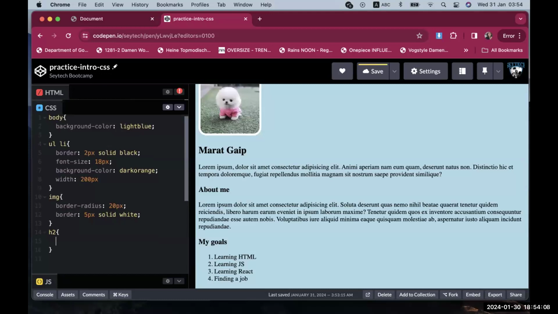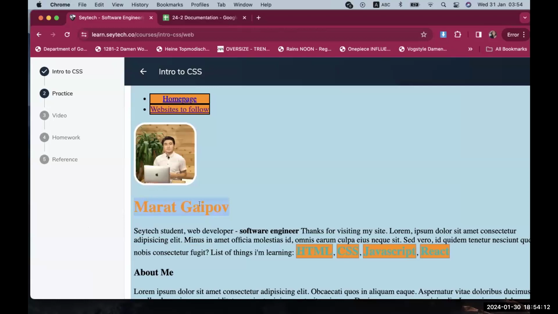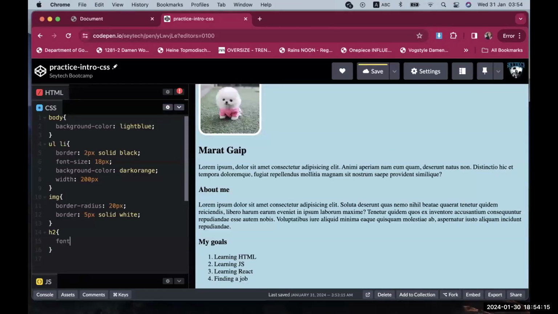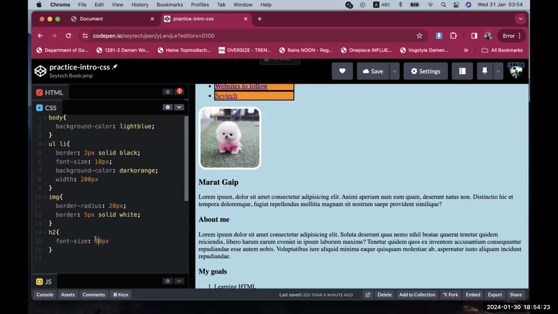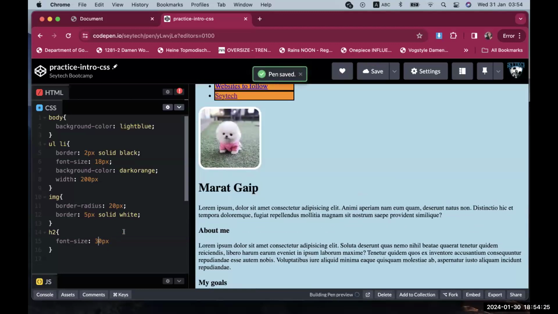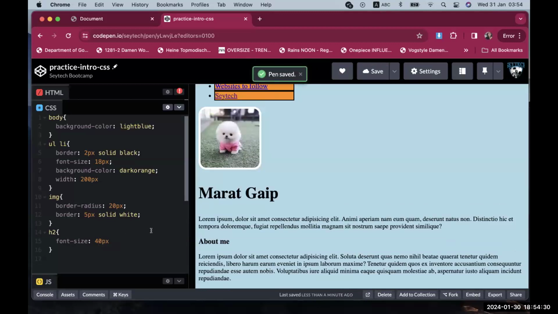H2. Yeah, we'll change the font size. Oh, color. Okay. Font size, let's do 20. Oh, I guess 30. Yeah, maybe even more. Yeah, 40. Yeah, it's good.